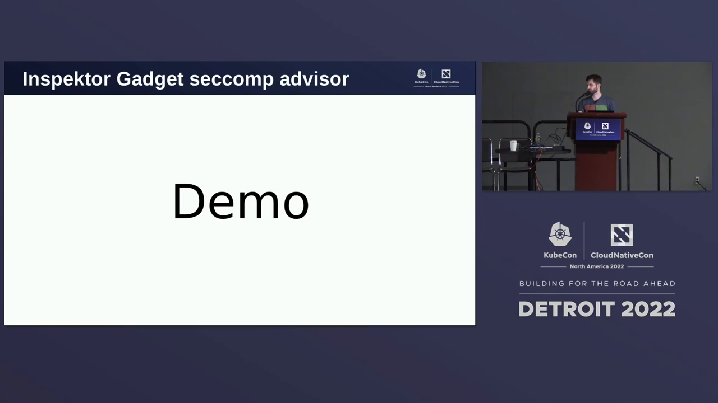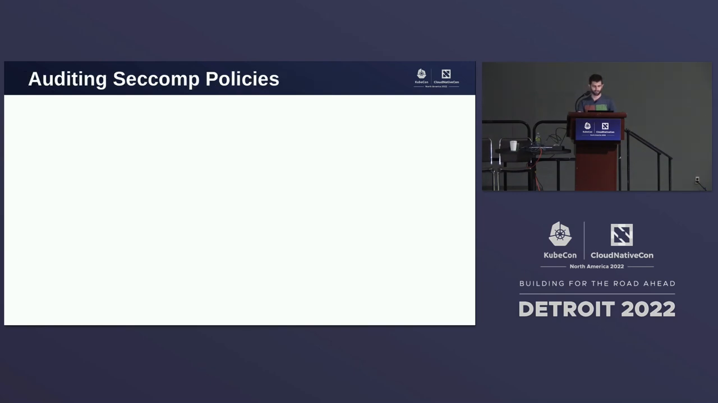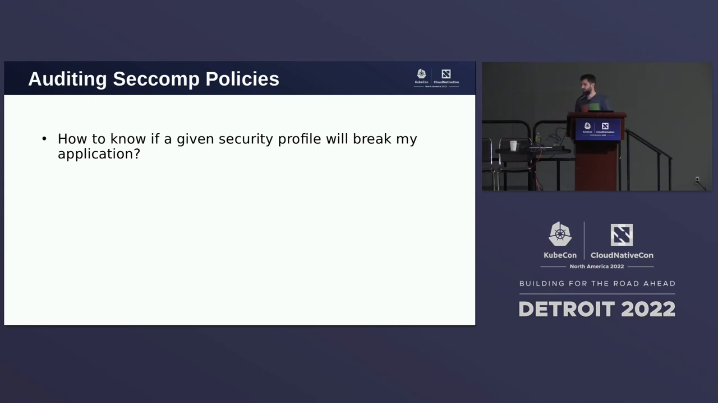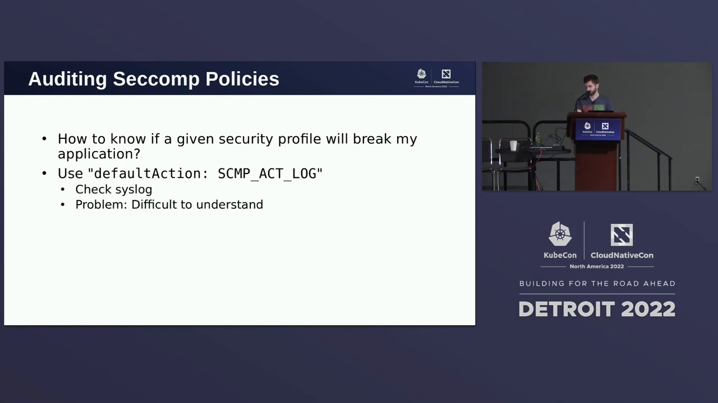Okay, so now we understood how to generate this second profile. But once we have those second profiles in place, we have our applications running with those security profiles. How can we know if a given second profile will break my application? Or how can I know if a given second profile is blocking some system calls that my application is trying to execute? Again, one option is to use this option log. Actually, in this case, it will not block the system call, but will give you some understanding that the system calls are being executed. Then we can check this in the logs. But again, as before, this is difficult to understand.